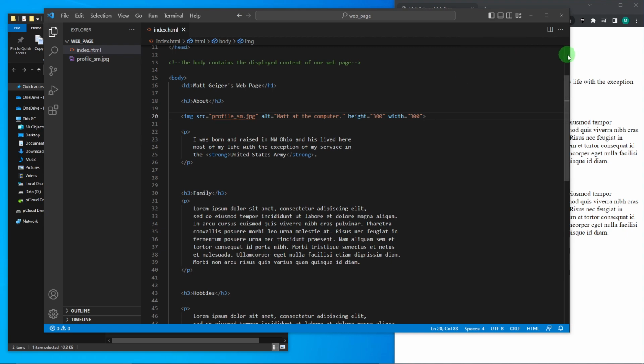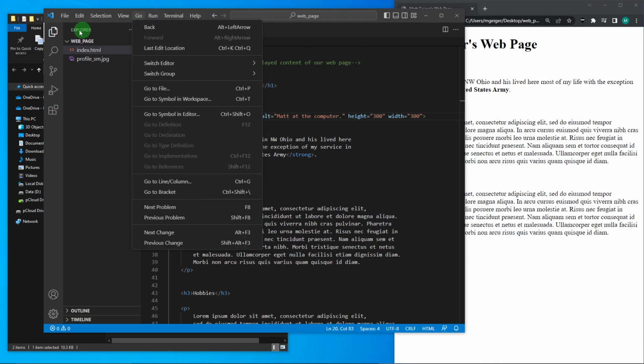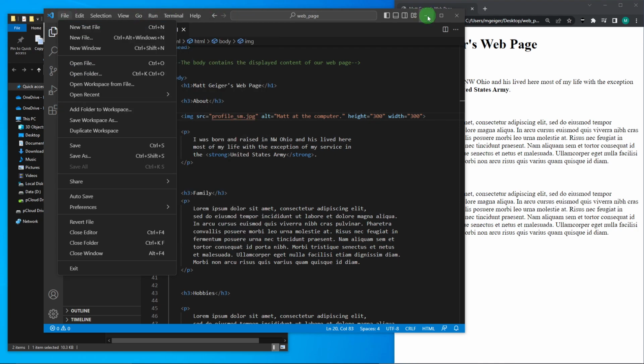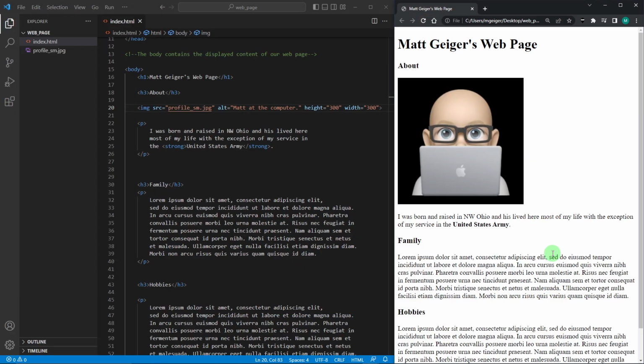And then let me go over, I just saved it. I need a blank spot on here, I'll use my Windows key shortcut. I'll refresh it, and you can see there's my picture. So since index is in the same folder, it just looked for a file named profile underscore small, and it put my picture in there. And it popped up ahead of the paragraph.